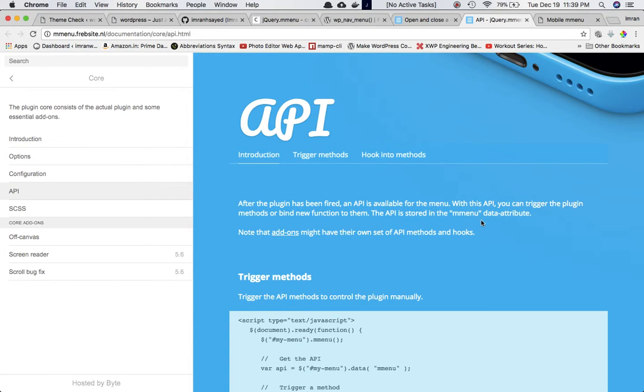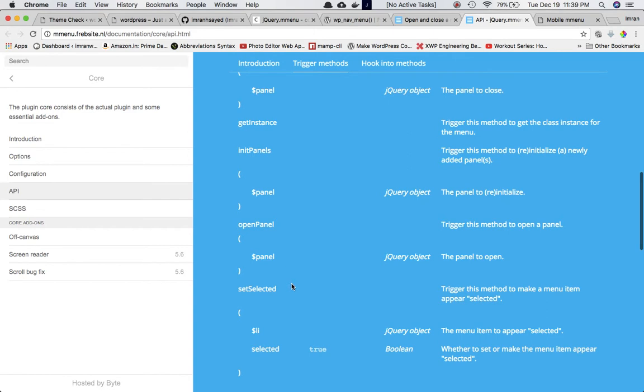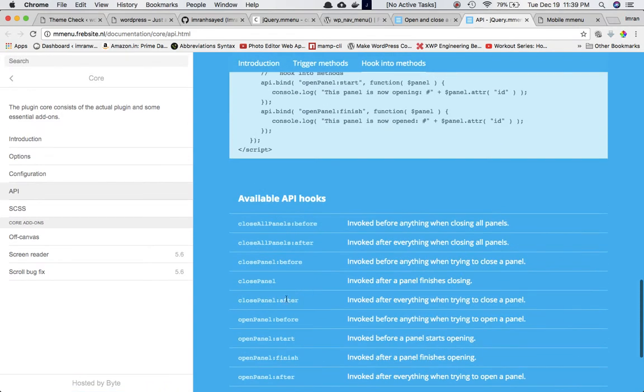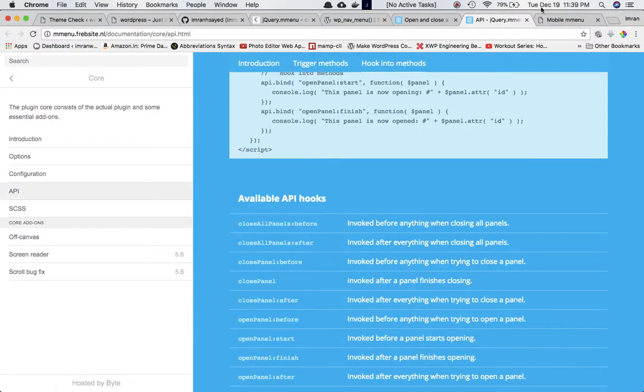The API is stored in the mmenu data attribute. So all of these methods are available that you can use, but in our case we are using the open method. Basically, if you go on to your site and click on open the menu, you will see that this menu will be opened, and this is our menu which is built.